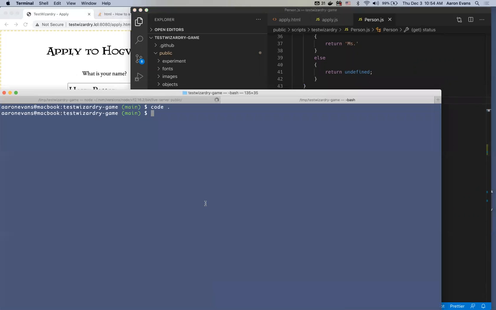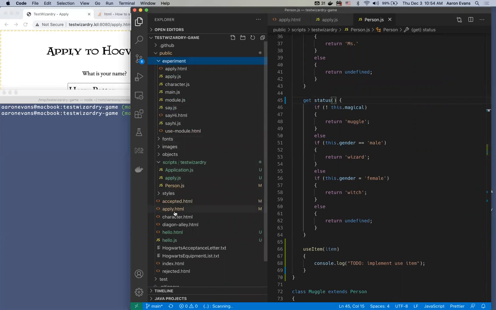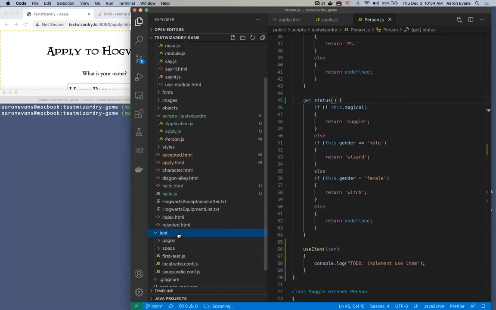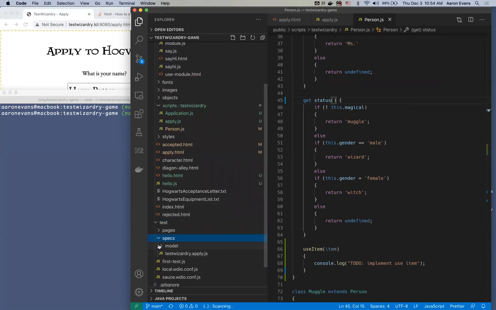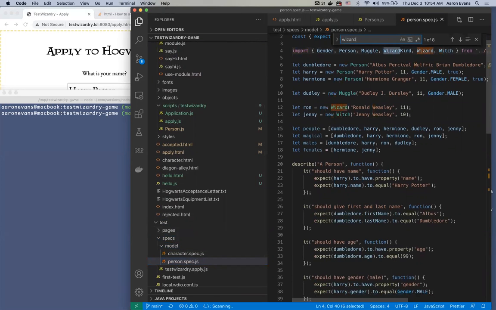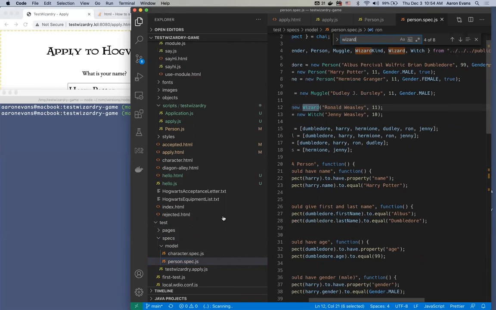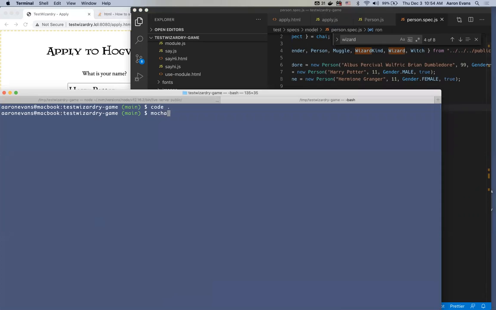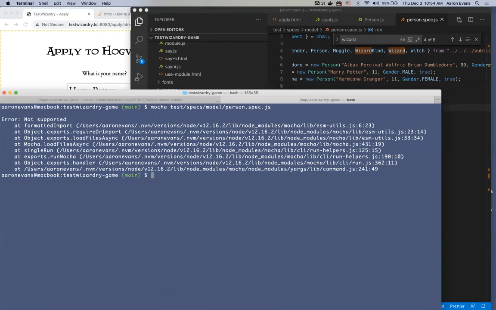So I'm going to hop over here. Let's look at our tests. Test specs, model, person spec. Okay. Let's run it. So we're going to do Mocha test specs model person spec. Error not supported. What's not supported? Is it using import?